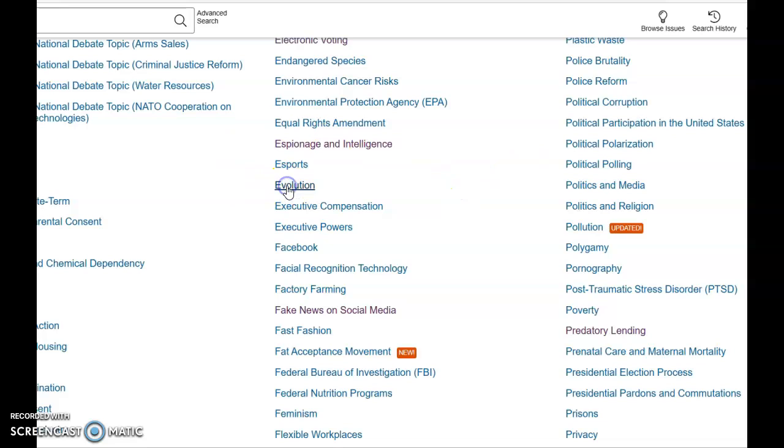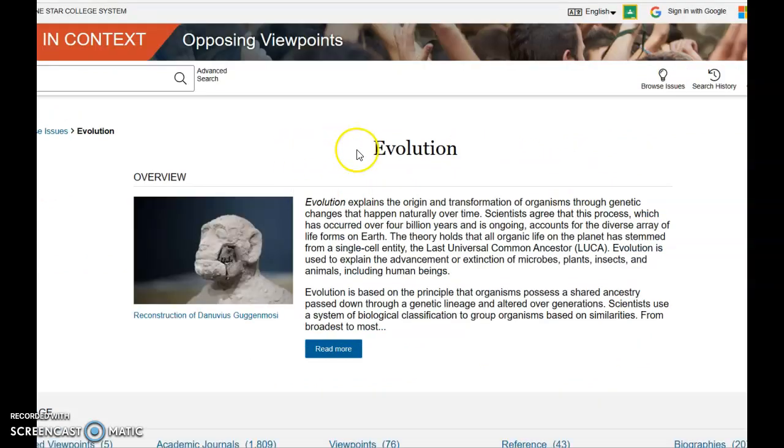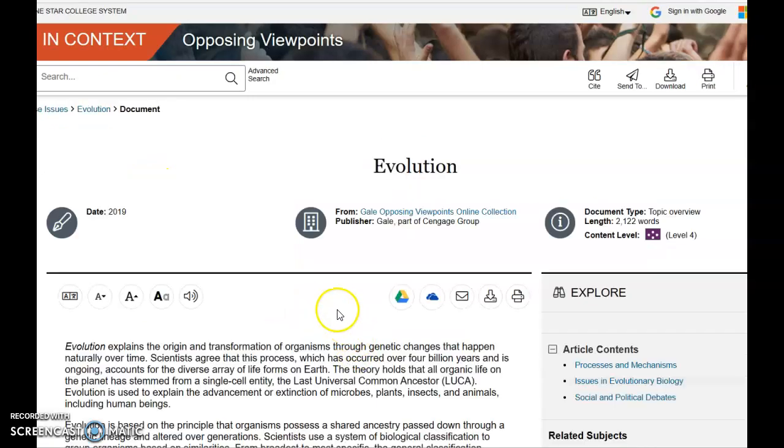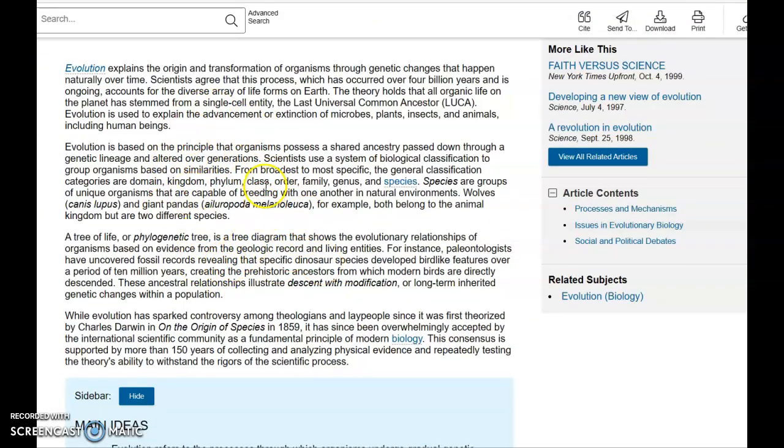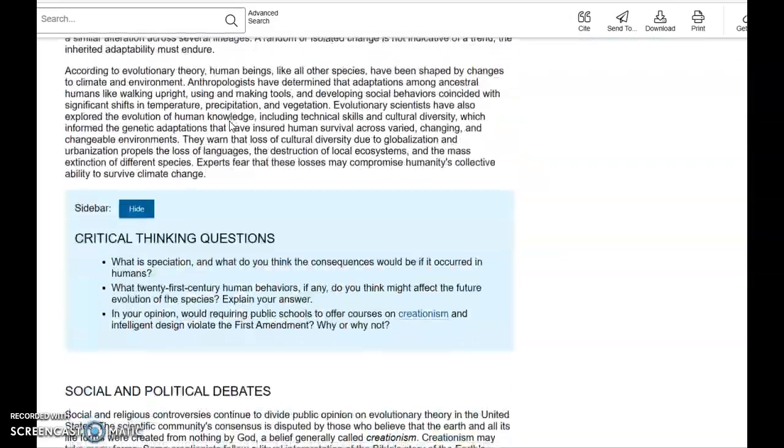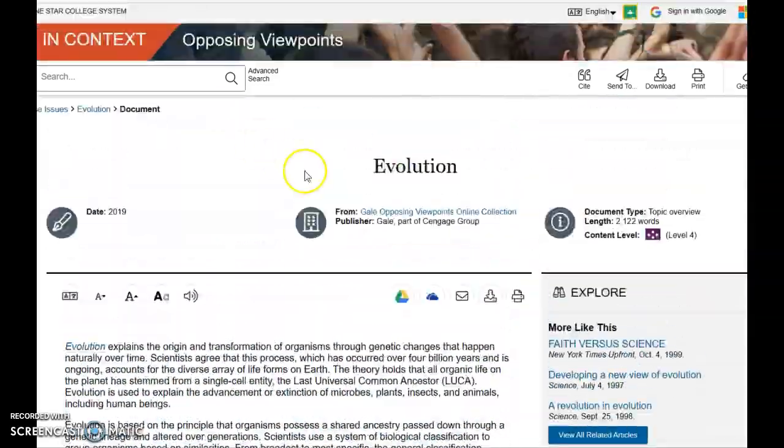I want to show you what's in each of these topics. So for whatever topic, obviously evolution was not one of yours that I picked for the paper, but for all of them they'll have similar stuff. So we'll start with an article underneath the topic that will give you an overview. If I were to click on this, it's going to give me kind of like an Encyclopedia Britannica idea of what is important to know about this topic. Okay, I'm going to go back though.